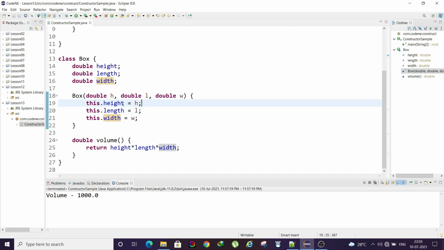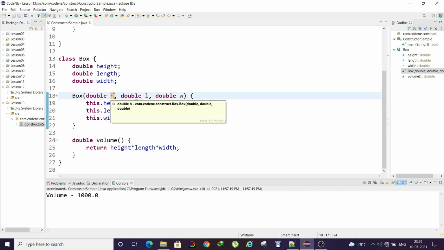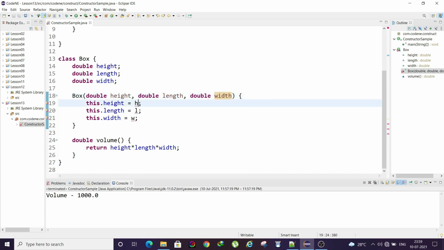Now it may look like it's redundant, right? Why would we even use this keyword? Because already it was working fine without the use of this keyword. But naming it h, naming it l, and naming it w is not that standard, right? So what we can do, we can name it height, we can name it length, and we can name it width. Now if I write those names here also, see, it will work fine.